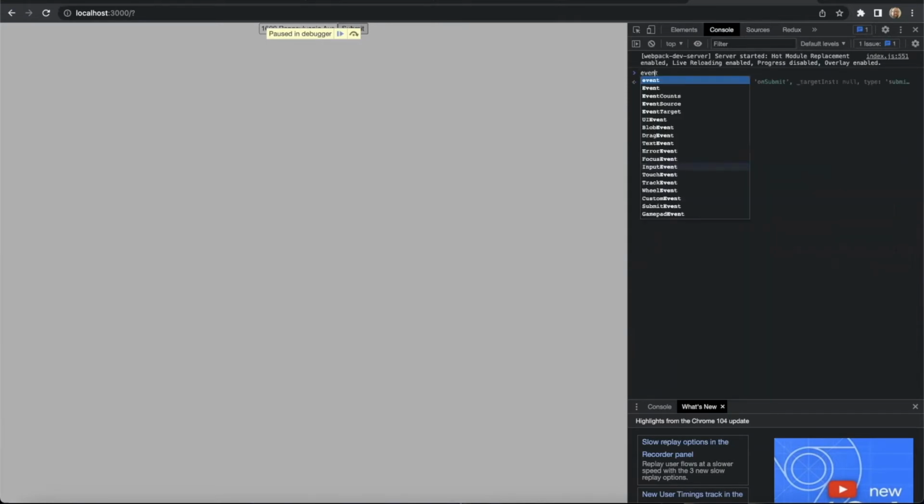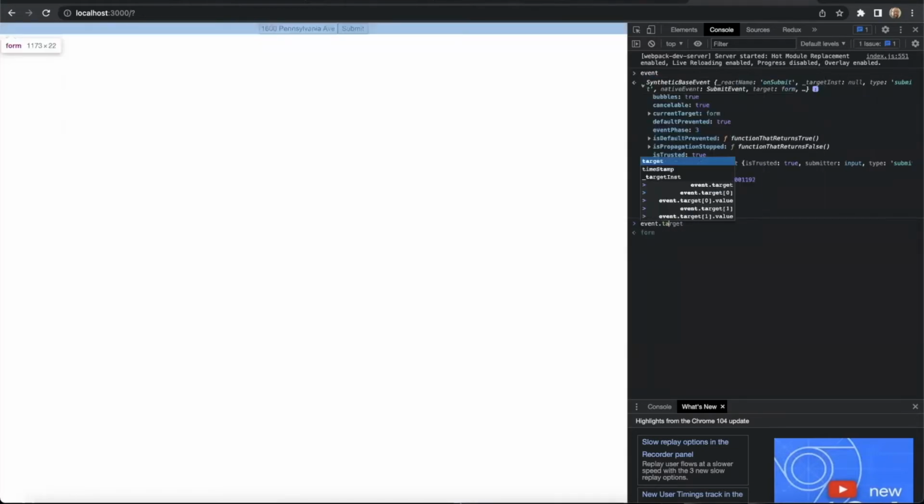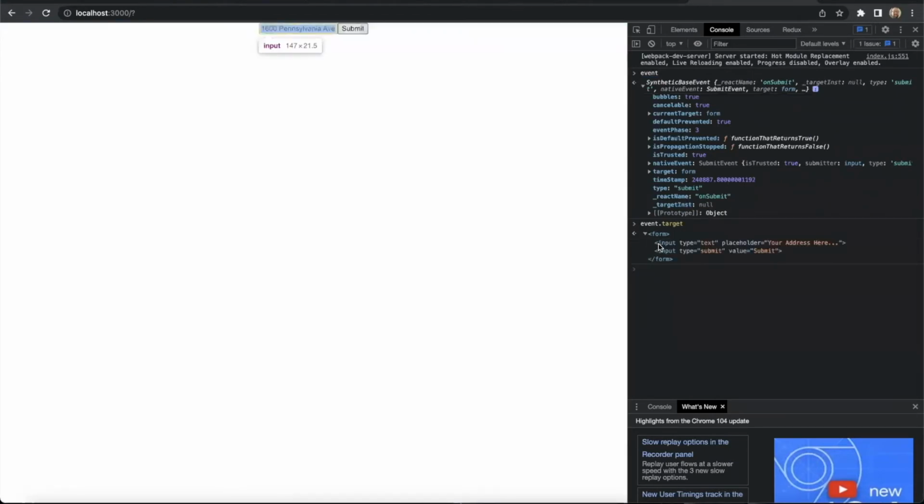So what do we get if we call that event? Got it. So this is our onSubmit event. And what would event, I think you're going to see kind of here, if we open this up, there is an event target, which is a form. So that's what we want. We want our form. So let's try doing event.target. And that gives us our form. And we have a couple different inputs in that form. We have input text, and we also have the submit button.